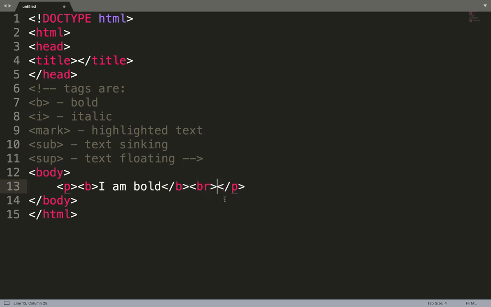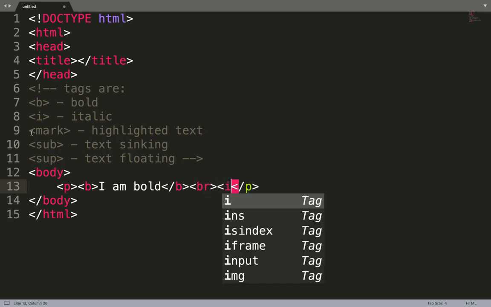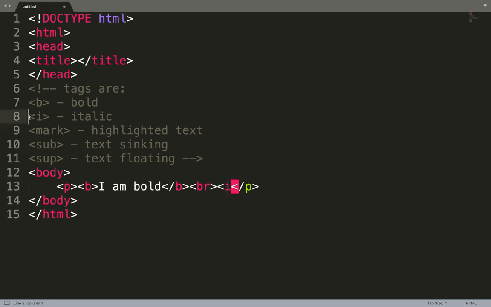Now we put I. I is italic, as I've written over here. Okay, let me just complete the tag. I and ending tag. So we will type I am italic. Oops. Italic. Now we put BR again.